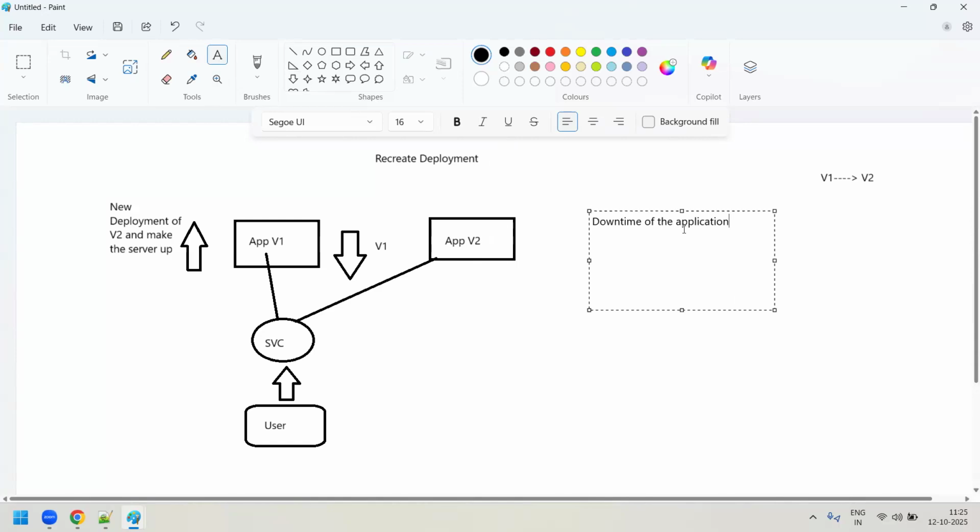It means that you will see the downtime, right? And a recreate deployment cannot be used in a production environment. Obviously, in production, you cannot have downtime of the application. Recreate deployment is always implemented in lower environments. What are the lower environments? Dev environment, QA environment, like this. There it is fine for me. If the application is down in dev or QA, that doesn't really matter for me.